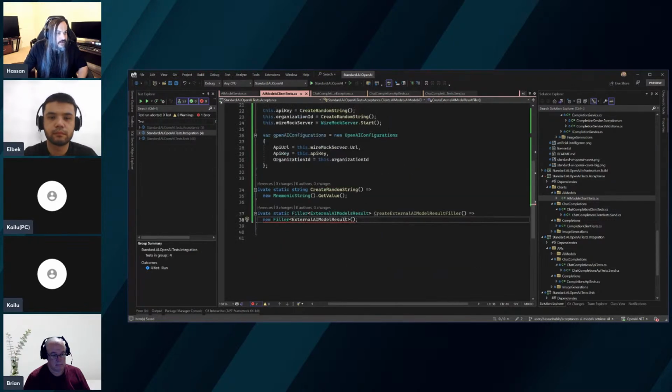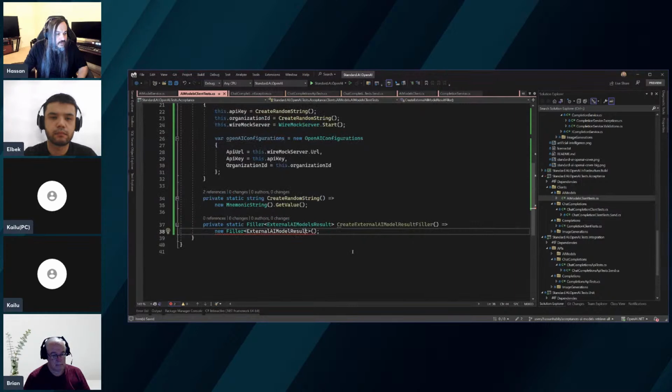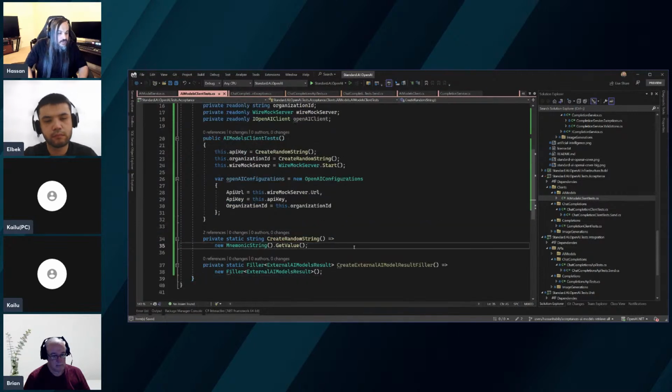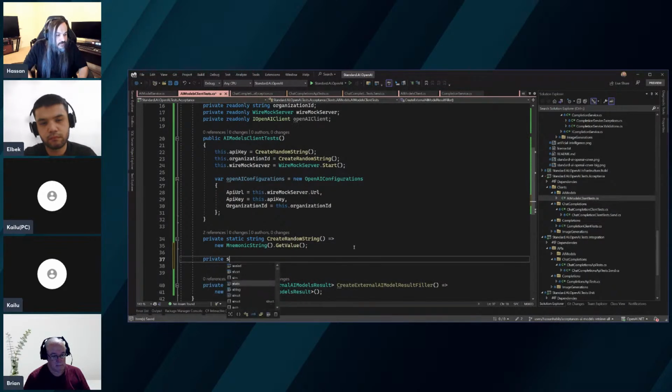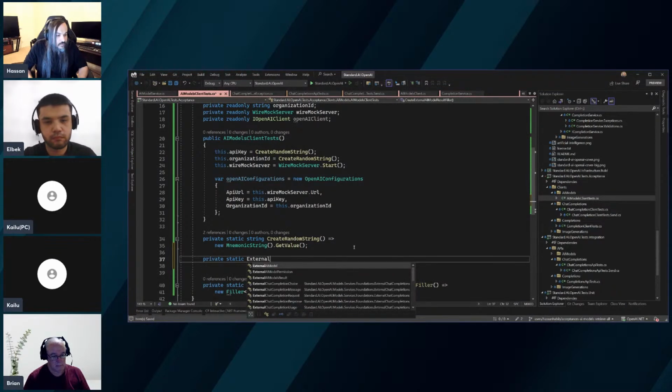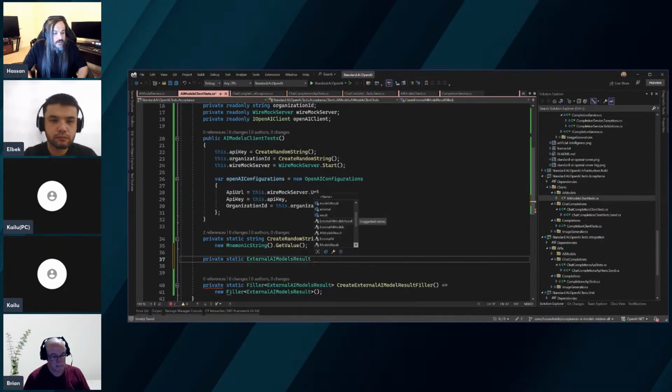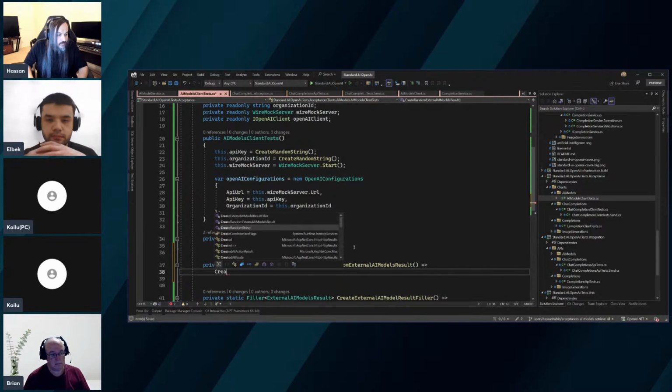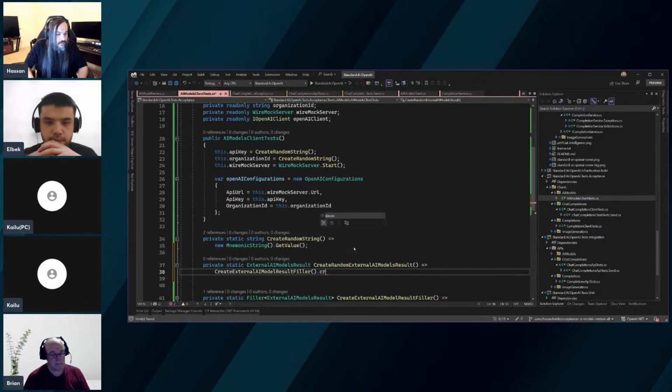I don't know if it has some values in it that are going to make it a little trippy, but hopefully not. ExternalAIModelsResult. Okay, cool. And then I want to generate one. So I'm just going to say private static ExternalAIModelResult CreateRandomExternalAIModelsResult. There you go. So create external model filler.Create. Here we go.